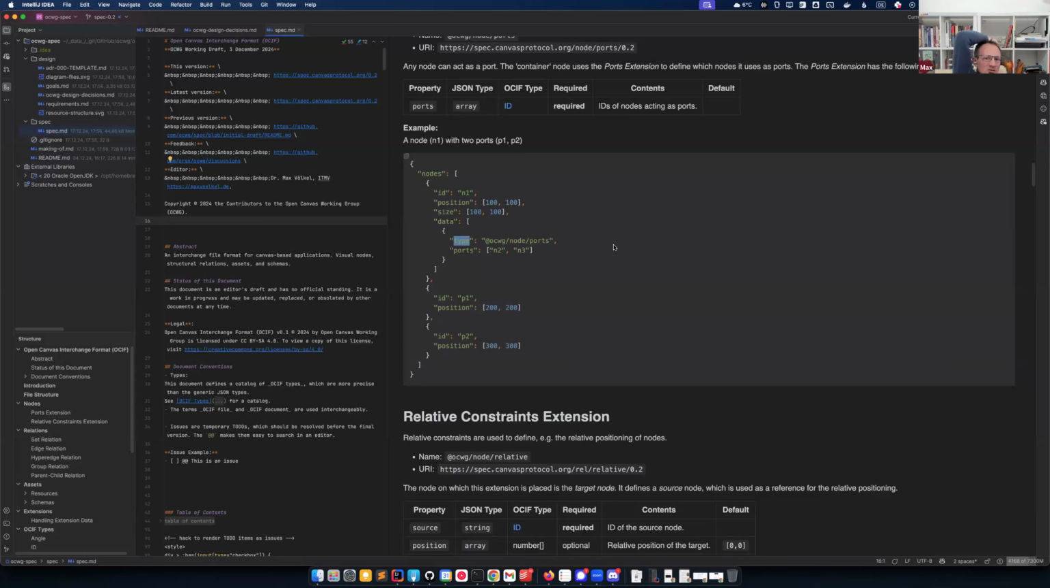Maybe. We could also call it OCWG type, OCIF type, or EXT type. Because that's what it is. It's the type of the extension. So it could be like this. I think it's already a nice improvement, EXT type.